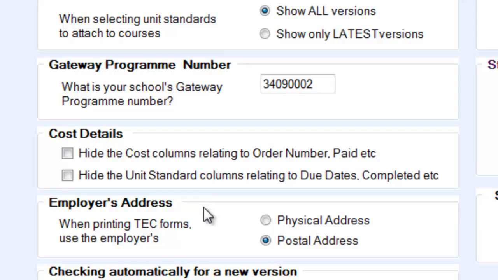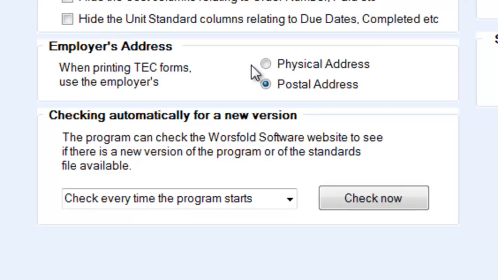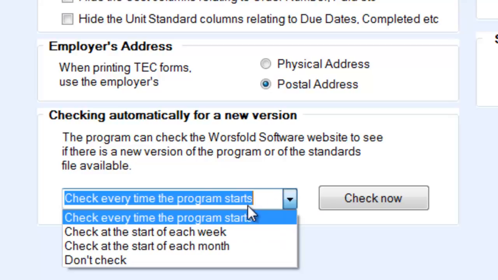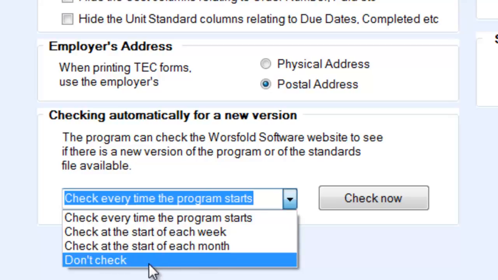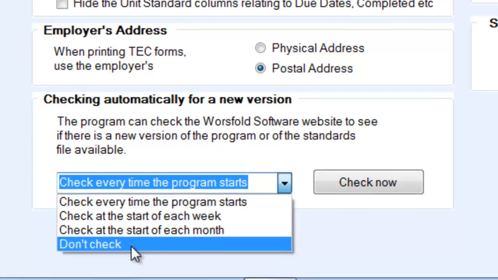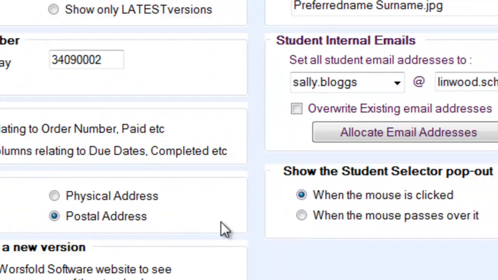When designing documents involving employers, you can refer automatically to the physical address or to the postal address of those documents. You've seen the little pop-up that comes up warning you that there's a new version. You can check that every time the program starts, or at the start of each week, once a month, or don't check. If your school system doesn't allow access to the internet, then you're best to select Don't Check. Otherwise you'll get an error at the start of each test.